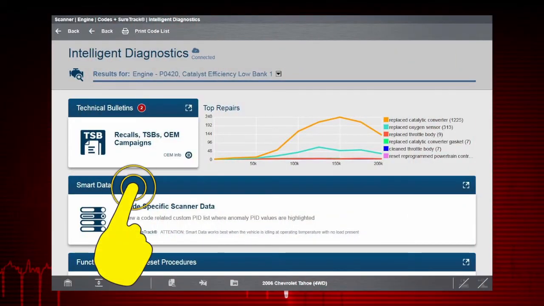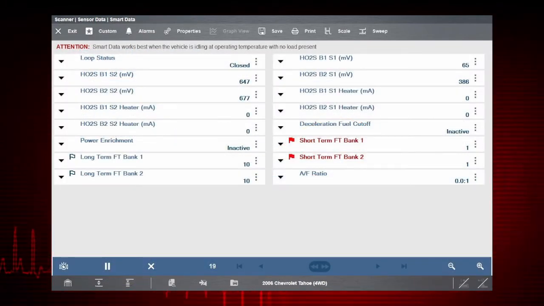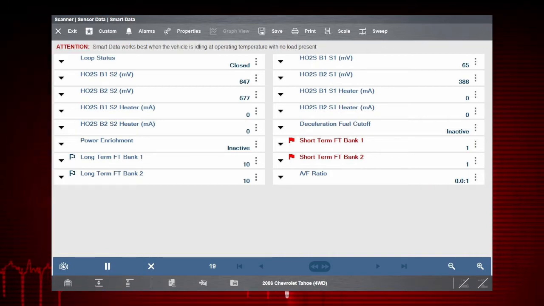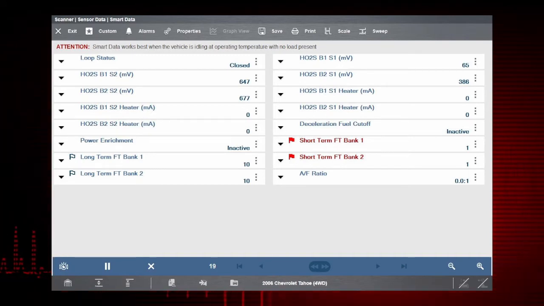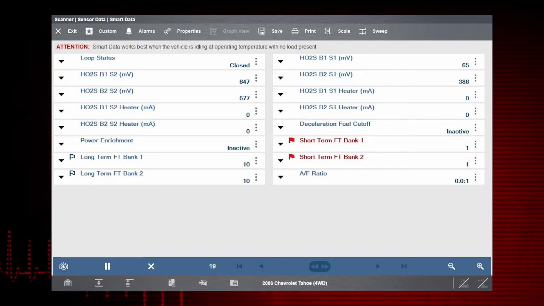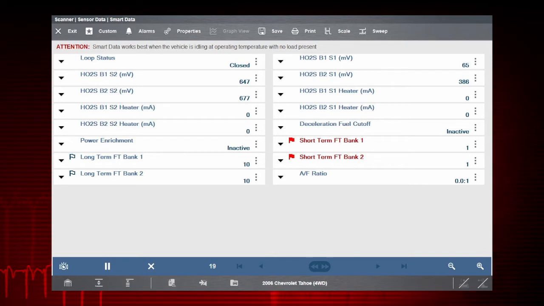Now let's select the Smart Data card. Smart Data is just that. It gives you a custom list of PIDs that are related to the selected code. It basically filters out all the non-relevant PIDs and shows you only what you need. In addition, specific PIDs are pre-armed using known good upper and lower trigger values. This saves you time and allows you to see issues immediately.